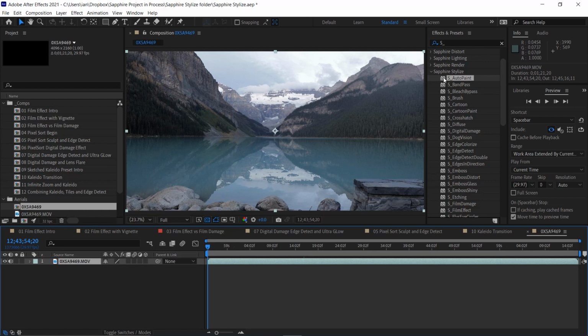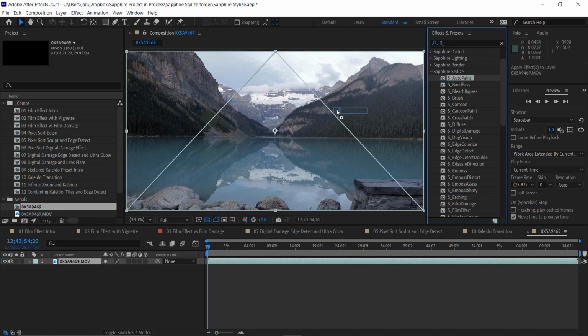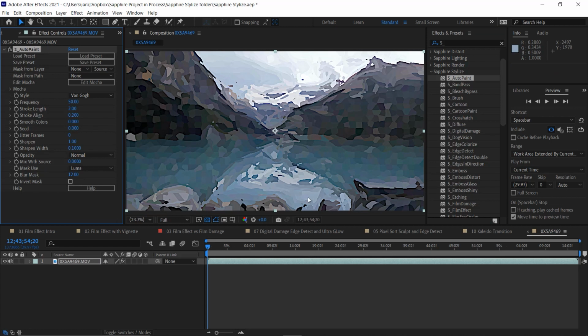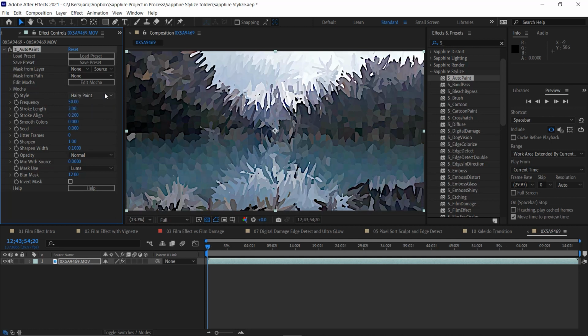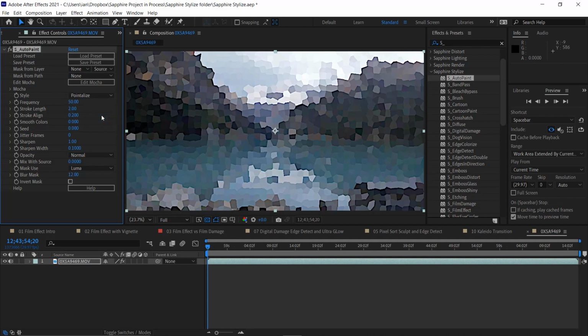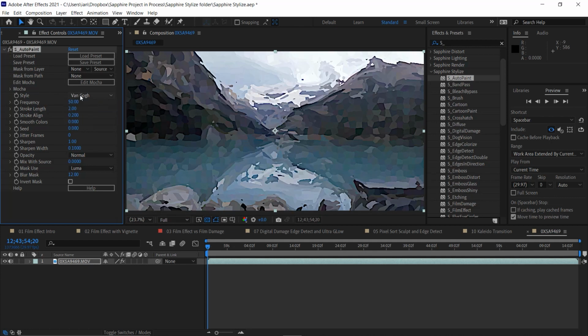The first one, Auto Paint. So I'll drag that right onto the project here, and it doesn't really look like a car, but it is automatically painting in different styles. So if I go to the style here, I can click on the drop down. I've got Van Gogh, I've got Harry Paint and Pointilize, which is fun. But this is just moving through the settings.